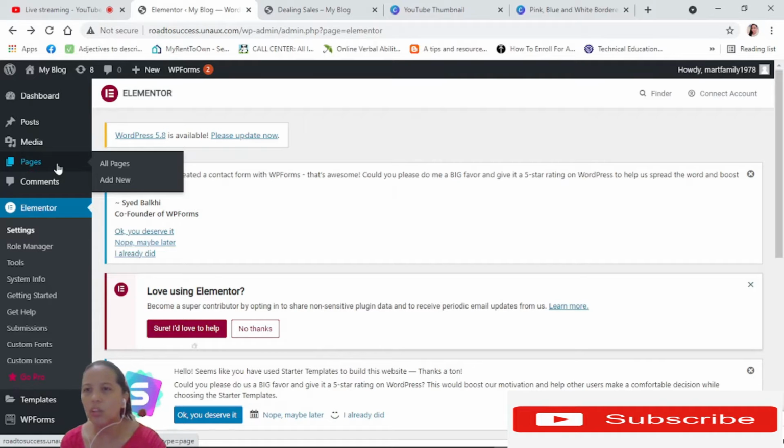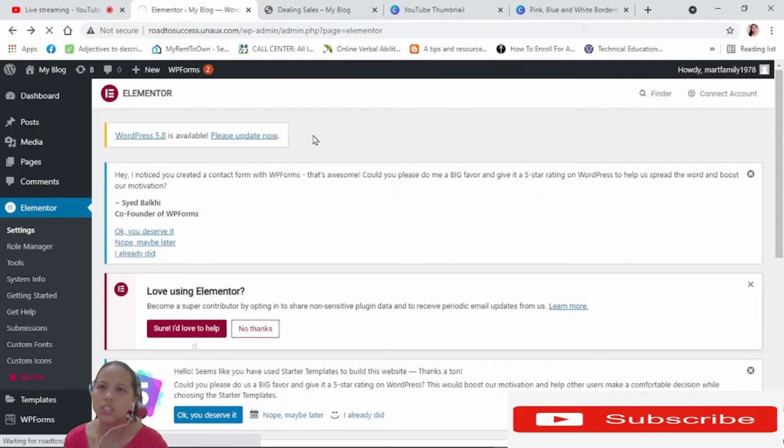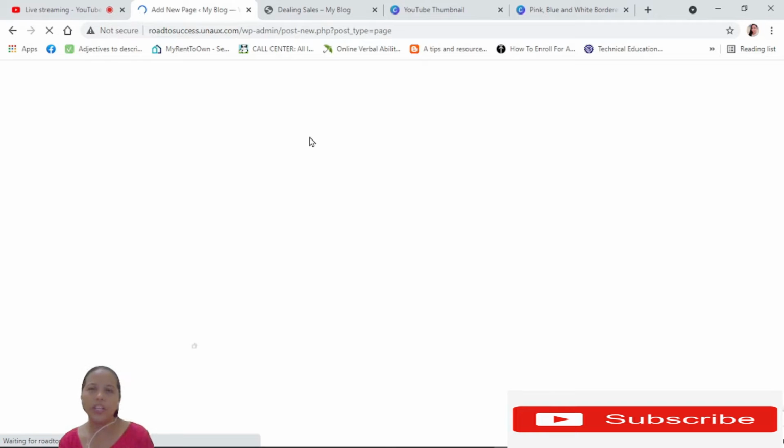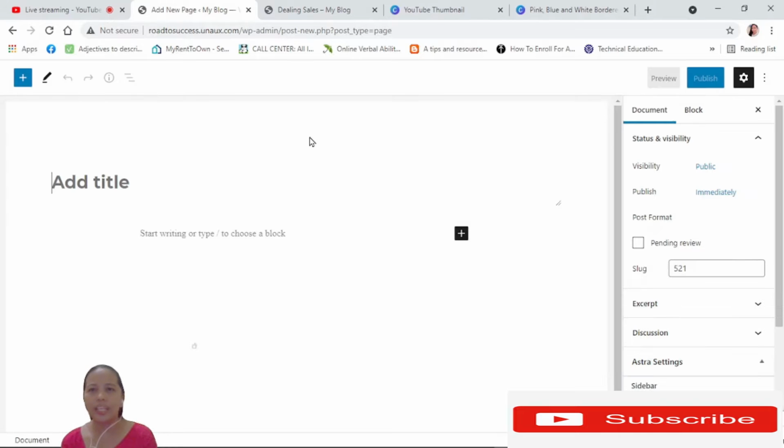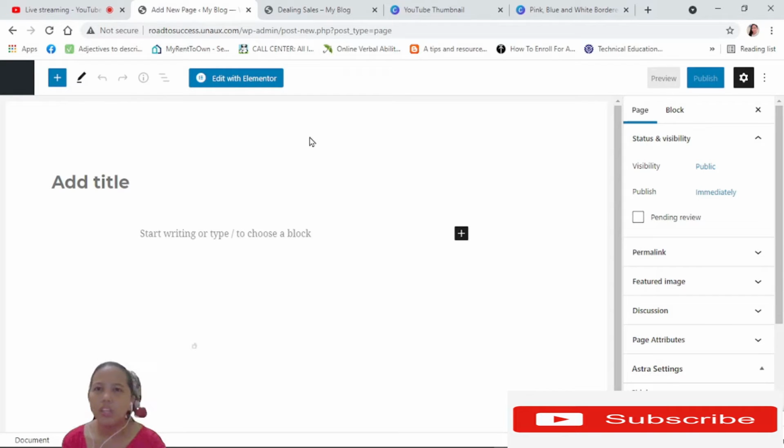On your left pane, below the dashboard, you will see posts, media, and pages. First of all, add new. You'll have to add new pages, and once you're there, it's going to load up. We're just waiting. Let this load. I recommend you edit it with Elementor.